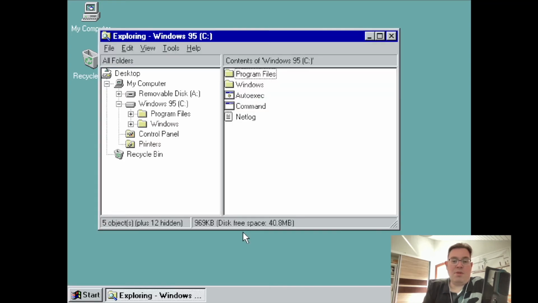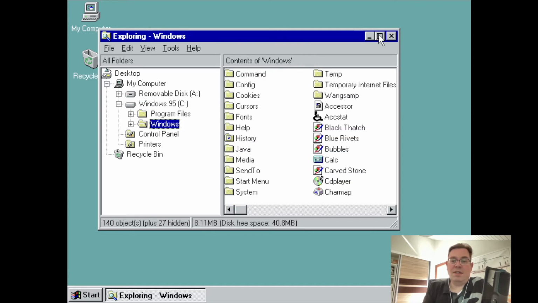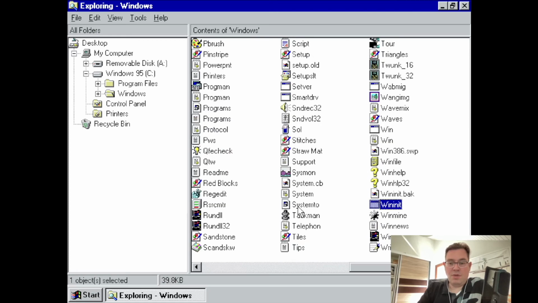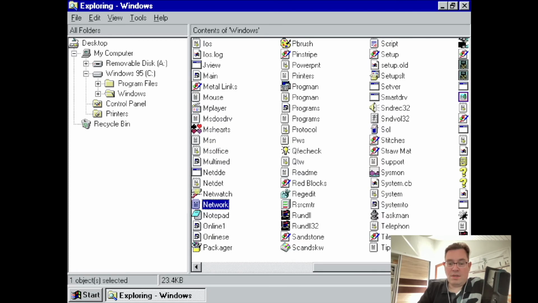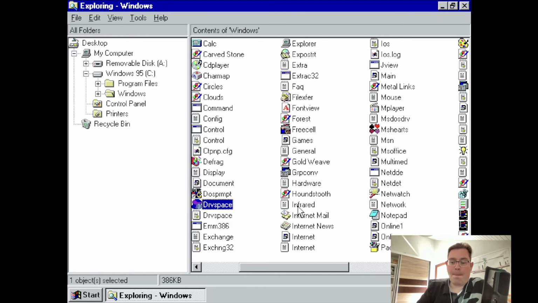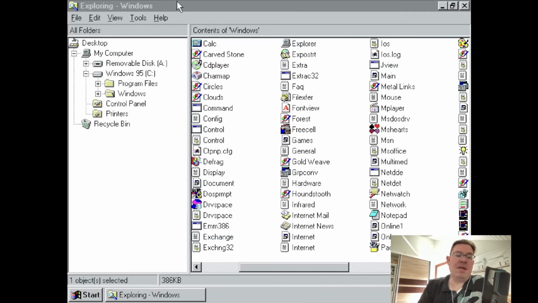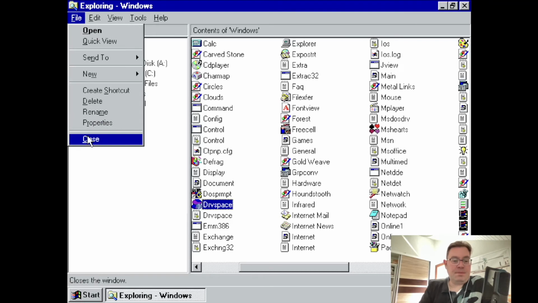And we had the Explorer, of course. So you have the C drive, your home drive basically, with the program files and the Windows files here. You could boot up all the different kinds of applications here, which I will do. Drive space. Sorry. No. Here the floppy drive and the physical disk, basically. So the operating system and a floppy disk.